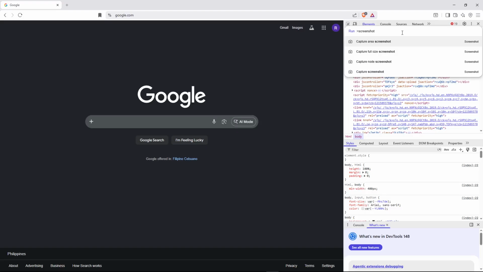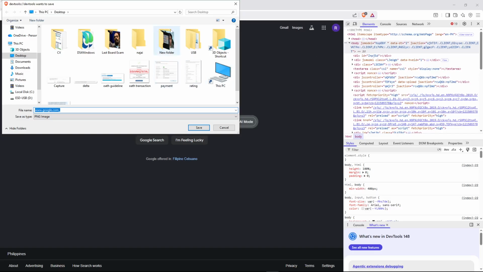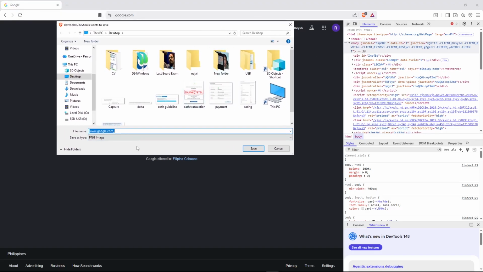From the drop-down list that appears, look for and select the option that says Capture Full-Size Screenshot. This is the key option that captures the entire web page from top to bottom, not just what's visible on your screen. Click on this option to proceed.